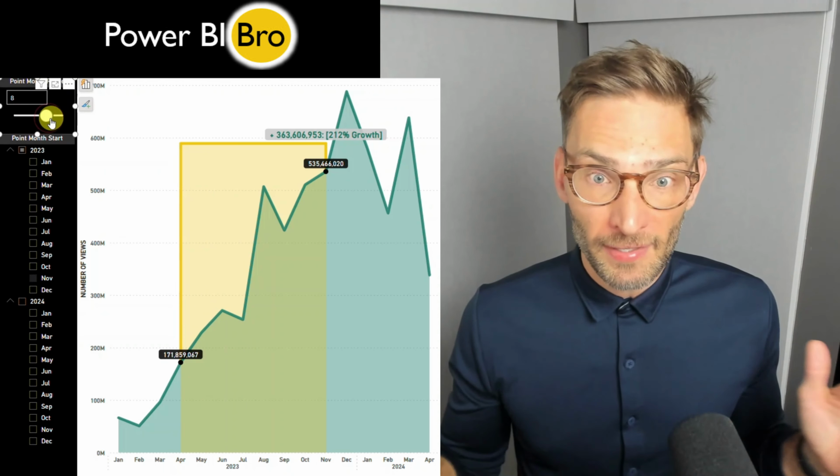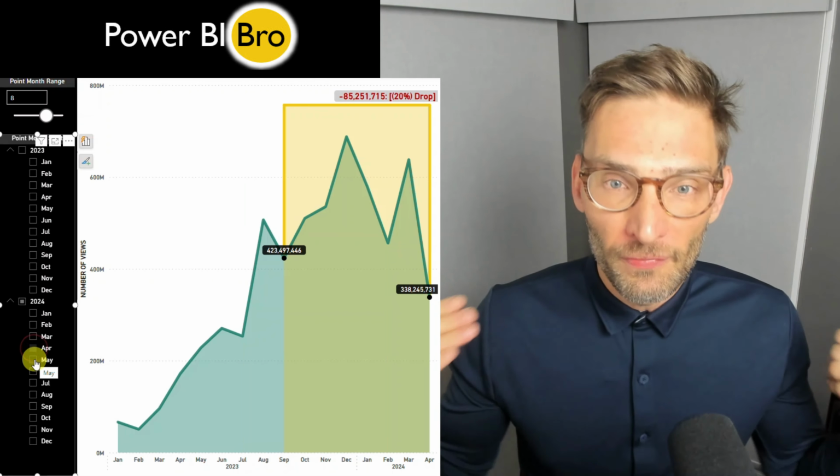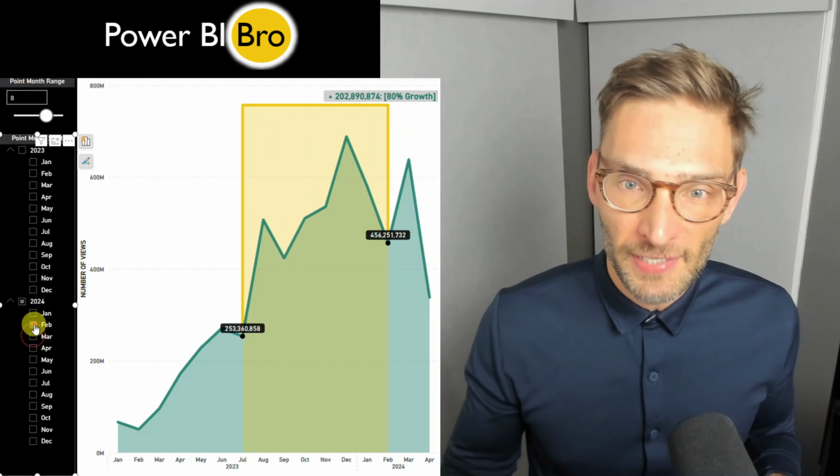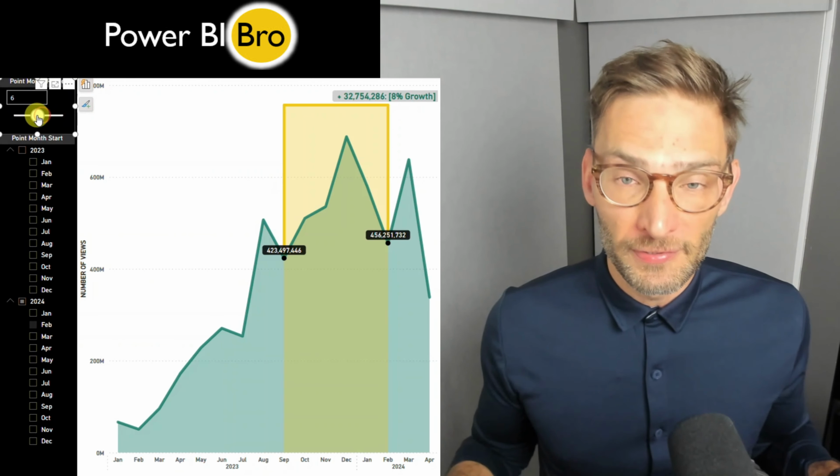You can set the range. Maybe it's just 2 months, maybe it's 3, maybe it's 4. It will then show the variance with a label. It's going to show the percentage difference. It's going to say, is it going up? Is it going down? It's going to show the numerical difference as well.